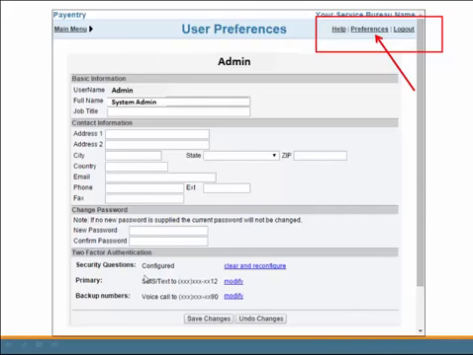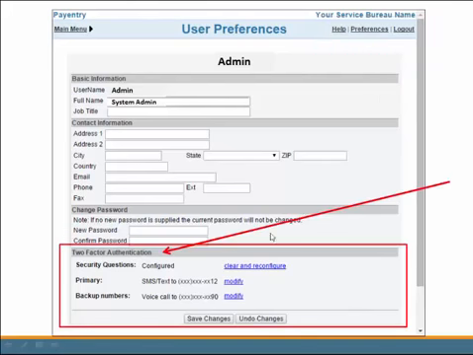To change the information that you've set up for two-factor authentication, from the main menu, choose Preferences. From the Preferences menu at the bottom of the screen, you can clear and reconfigure your security questions. You can modify your primary or backup methods. Once you've made your changes, click Save.